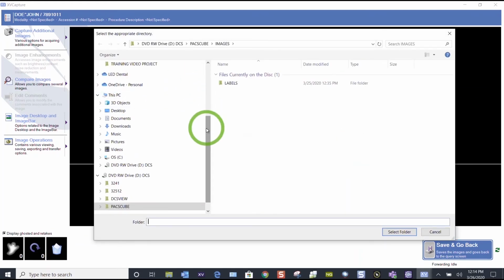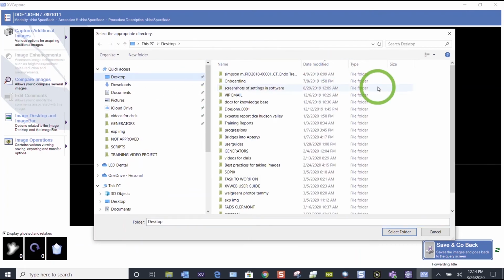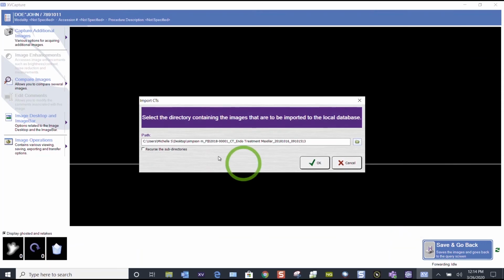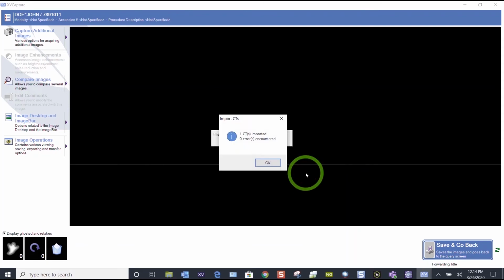Find where my CT scan is that I need to import. Select that folder. That's that path. Click OK. And it says import. Please select the CT which you need to import. It is selected right there, 344 frames. I'm going to click OK.